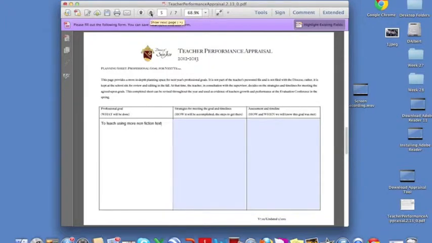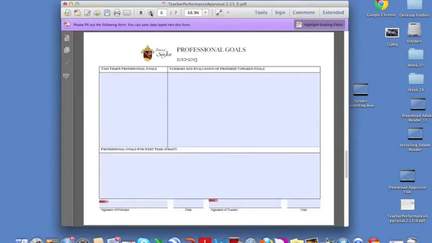And once you're done with that page, you just continue to click the down arrows. Wherever it's blue, that means you can type in that field. It's because once you click on it and you see the blinking cursor, the blue goes away.